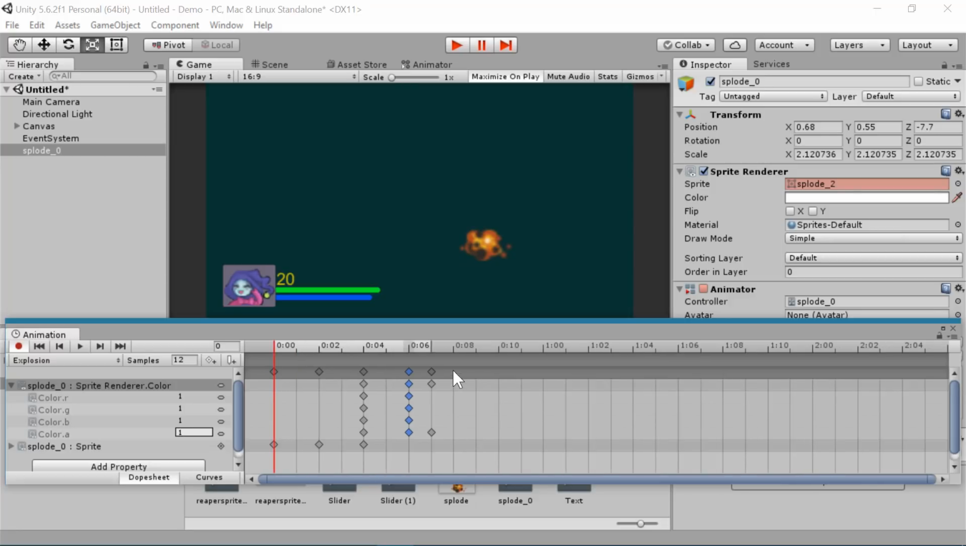And I also want to add a little bit of a delay. So I'm going to move these over a little bit. And I'm actually going to have the alpha at 0 from the beginning. And so then on the first frame, I will have that set to 1. Or the second frame, sorry. So now it will be invisible for the first couple of frames.